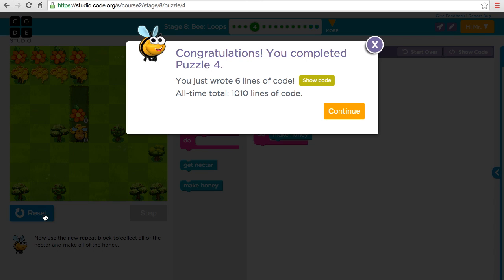You just have to pay attention to where you're moving. Make sure you're on the nectar or on the honey when you either collect the nectar or make the honey. Make sure you get to those spots first. You can check it by running your code. And when you're on those spots, make sure you collect the correct amount of nectar or make the correct amount of honey based on the numbers that are there.